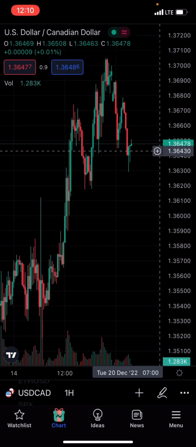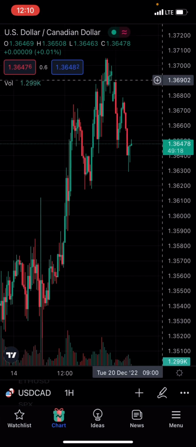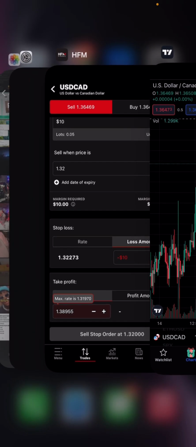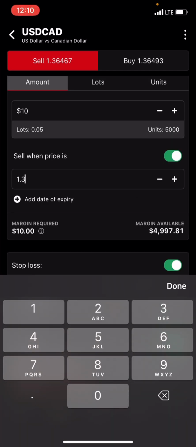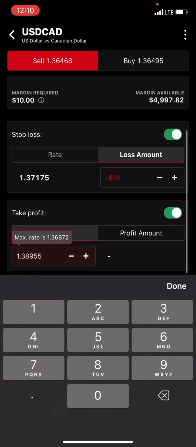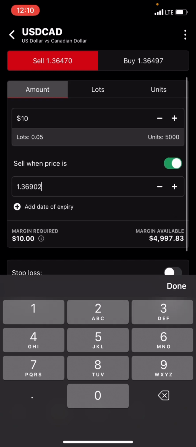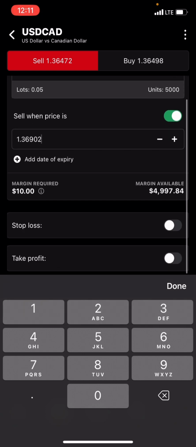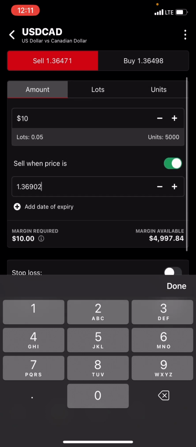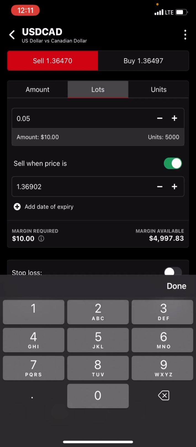If I'm selling, I want to come from here and say 1.36902, right? And I want to set my take profit and go. If I'm using lot size, I can say I want to use 0.10 lot size, right? You can see the amount that I'm risking is $20 on a $10,000 account.